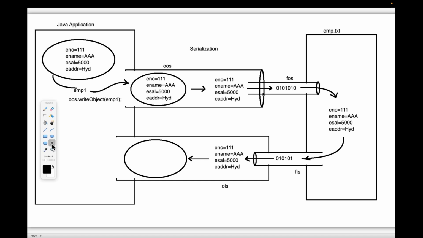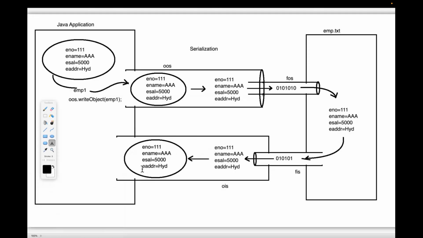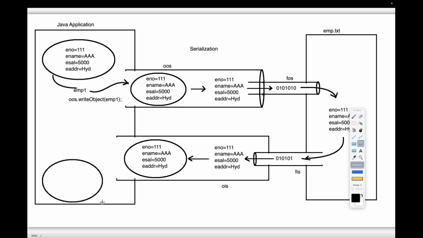Now inside this object, what data is available here? Whatever data is coming from the file input stream to the object input stream, with the same data the object is going to be created. Whenever this object is created, now I want to read that object into my Java program. Then how am I going to read that object into the Java program? This is the object that we are able to get from the object input stream.